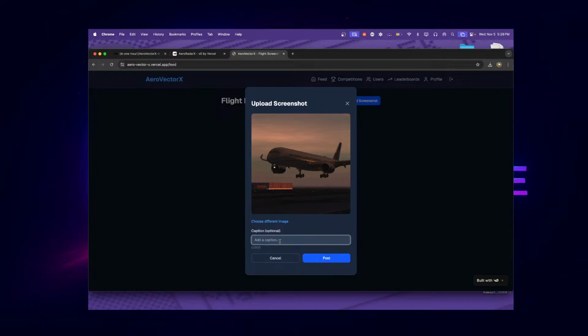And now here in this caption, we can add whatever caption we want. Obviously, you don't have to add a caption, but if you want, you can add a caption to describe the flight or inform people about the flight or give some details about the flight. So let's do United in the sunset. There we go.